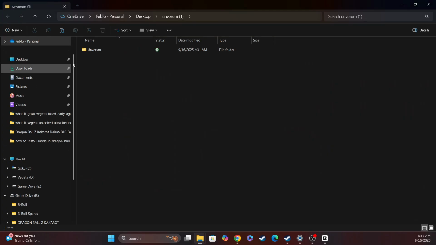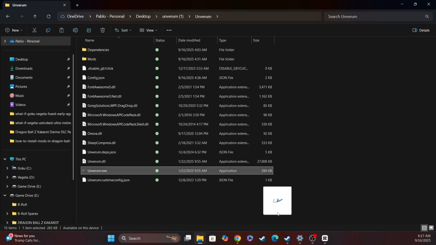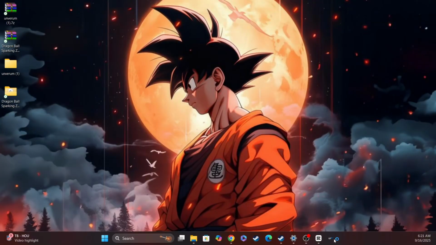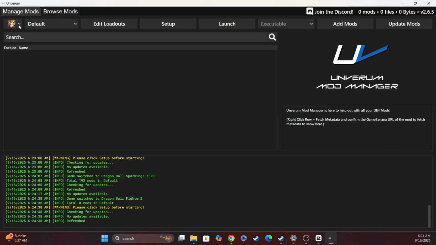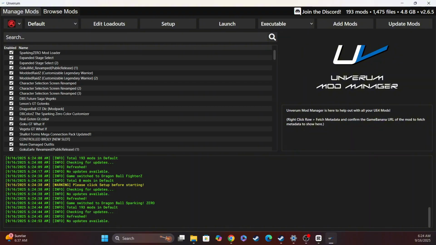Now, open the Unverum folder. Find the .exe and create a shortcut on your desktop. Launch it. The first time it'll open with Dragon Ball Fighter selected. Switch that to Dragon Ball Sparking Zero.